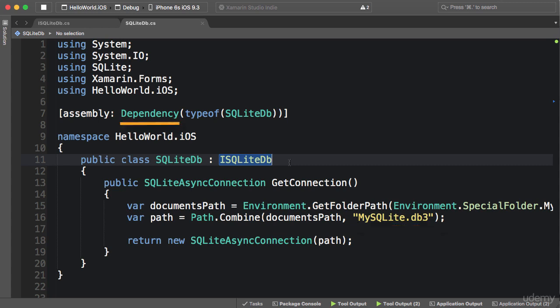Also, note the use of the Dependency attribute. So I've registered this implementation with our dependency service using the Dependency attribute. So this is the implementation for iOS. If you look at the code for Android, it's exactly the same. For Windows, instead of using Environment.GetFolderPath, we use the ApplicationData class that you saw earlier in the lecture about file system.